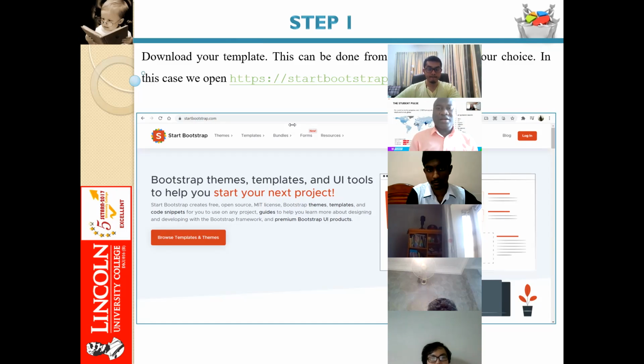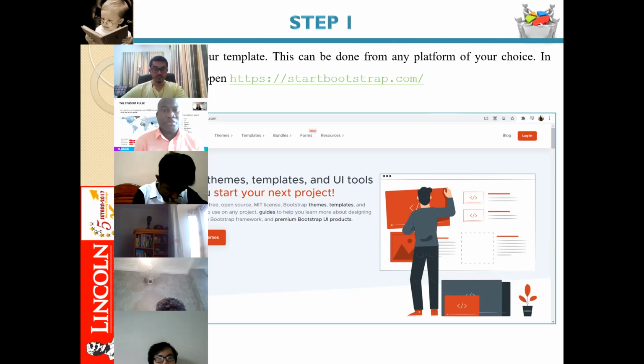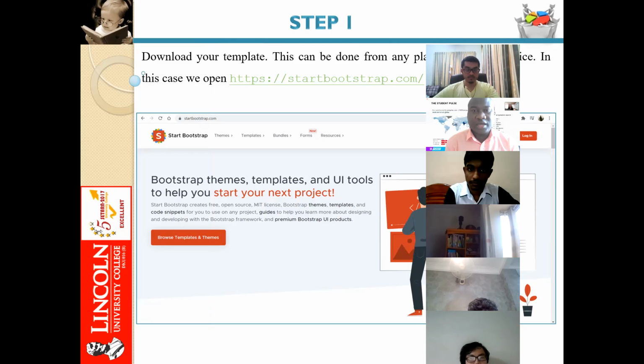Okay, so to download a template, you can download a template from any website, as long as the website provides you templates. But in this case, I've decided to use Bootstrap. Bootstrap is a template that allows you to create a website, a responsive website. Okay, what do I mean by responsive? Those websites that adapt to every device interface.